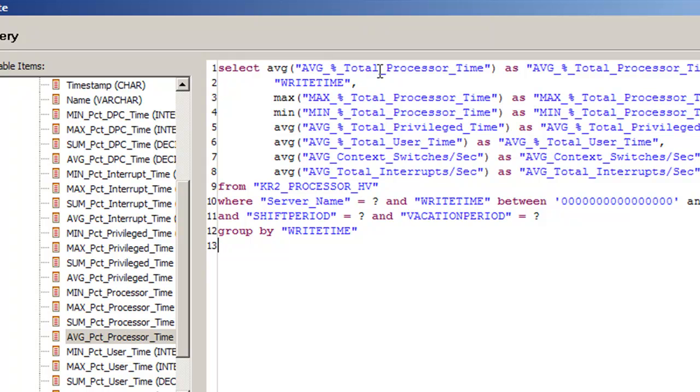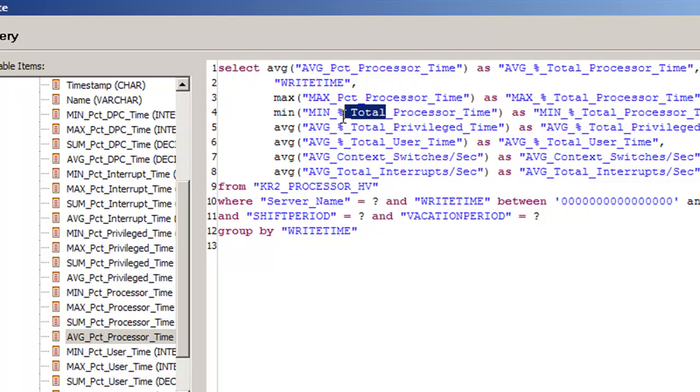That's what I'll do here. So we'll just do PCT, and I'll copy that so I don't have to keep doing it over and over again. And for max, it's going to be the same, and max percent processor time, min percent, so they're the same. So make the same modification there and there, and we look for privilege time, and we see it's the same. We get rid of the total and change the percent sign to percent.